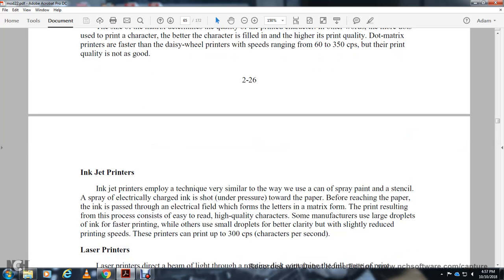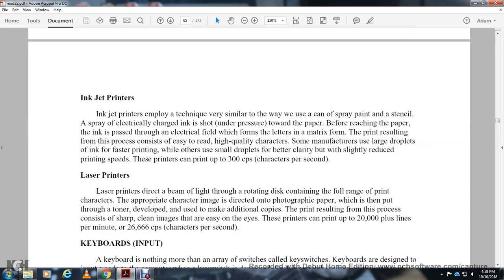Inkjet. The inkjet printing technique is very similar to a spray of paint. The central spray electrically charges the ink, which is shot under pressure toward the paper. Before reaching the paper, the ink passes through an electrical field, which forms the characters in matrix form. The resulting characters are easy to read and high quality. Some manufacturers use large droplets of ink for faster printing, while others use small droplets for better clarity with a slightly reduced print speed. These printers can print up to 300 characters per second.